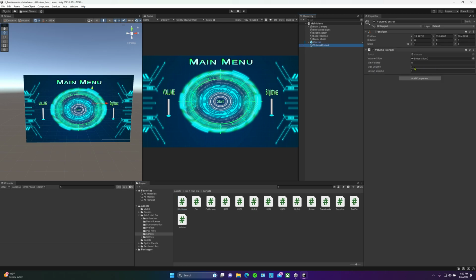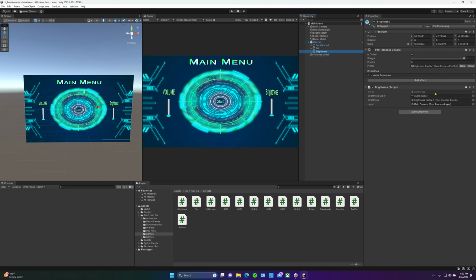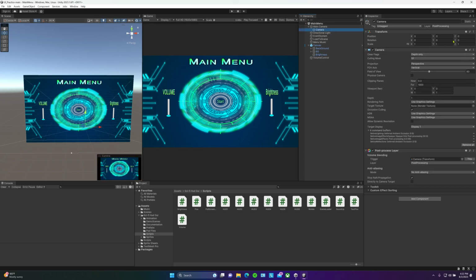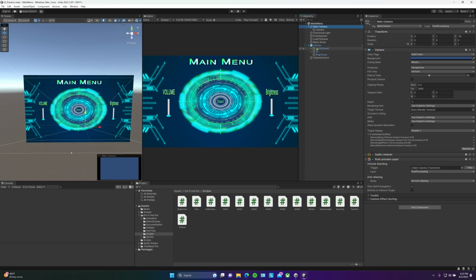These scripts are clearly there: the volume control with the slider in it, and I've got the brightness in here, where I went through the process of making these post-processing profiles. A camera has been added to this post-processing layer. Everything is set accordingly, of course, otherwise it wouldn't work. So that's what makes all that work.